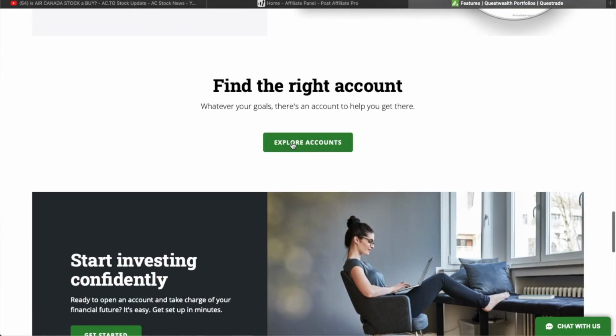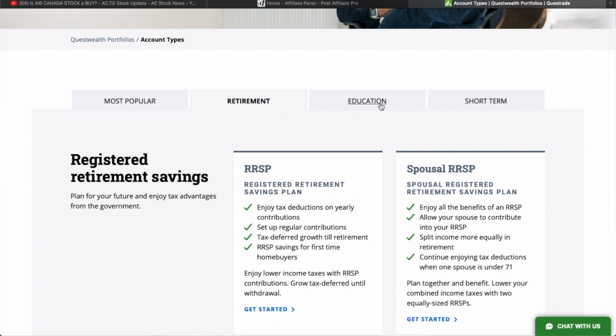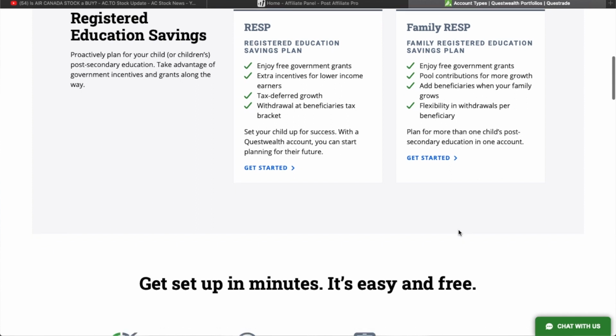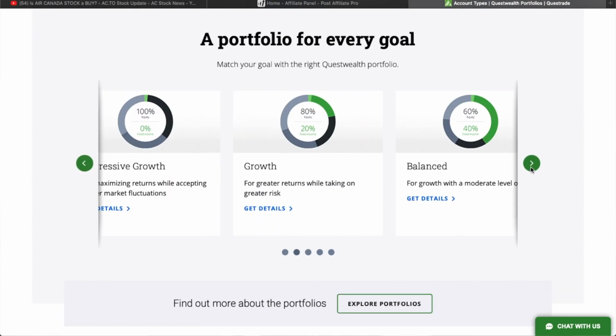You just have to go through the motions, and you can see here there are lots of different types of accounts. What we're doing today is an RESP, so there's the RESP and family RESP. I'm going to open a family RESP, but I'll talk about that a little bit later in the tutorial. You can see here there's also different types of risk tolerances.